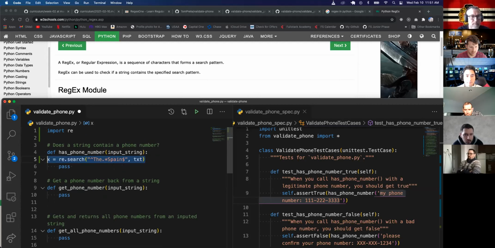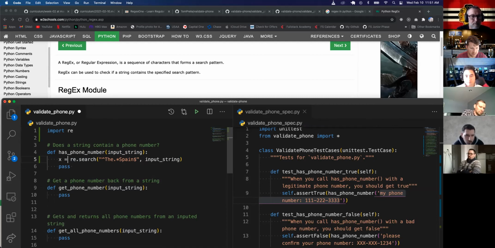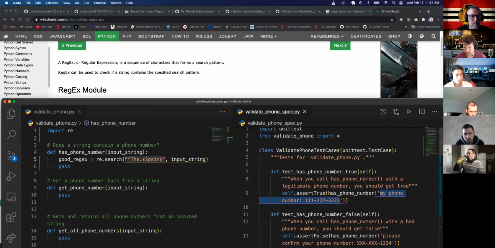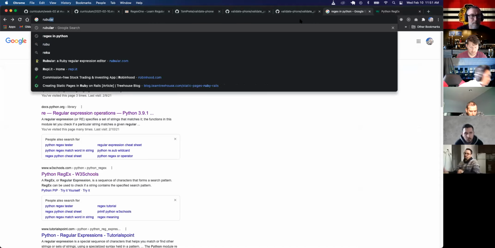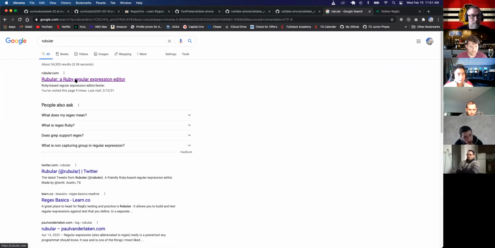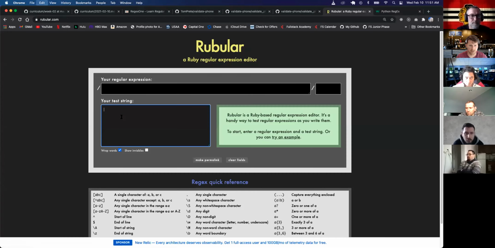So I don't necessarily know what this re.search does. You can Google it, re.search, but it takes in the input string, right here. And I'm going to create a variable called good regex equals, and here is where I'll need to come up with a pattern that determines whether or not a phone number exists within this string. And you can do that just by using Rubular or that other one, and putting your string in here.